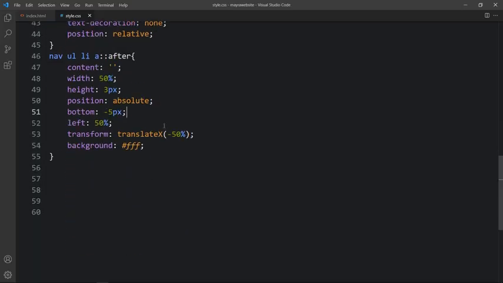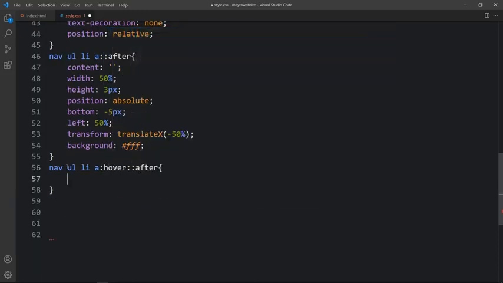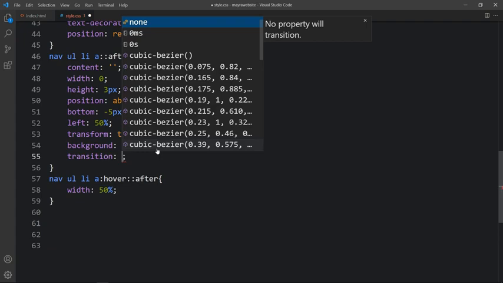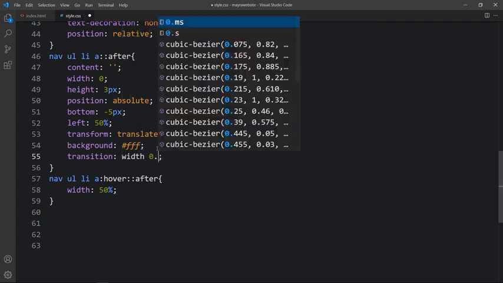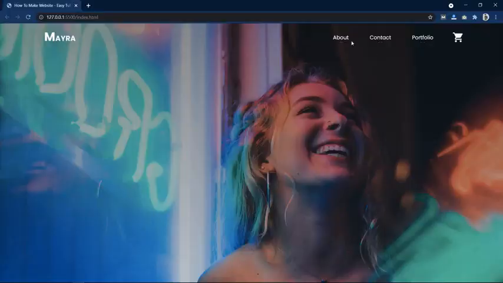We have to hide this one, and it will be visible whenever we will take cursor. So let's copy this one. Here we will add hover and after. In this after we will add width 50% and initially width will be 0. And let's add the transition width 0.3 seconds. So it will take 0.3 seconds to change the width from 0 to 50%. Now you can see this hover effect is working fine.